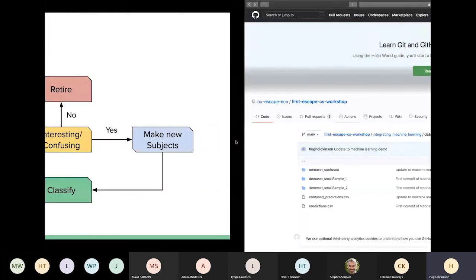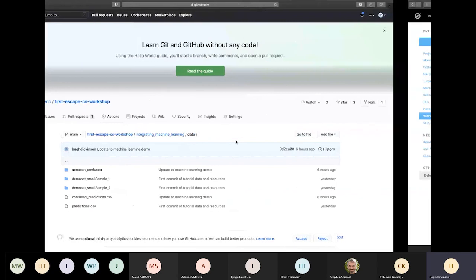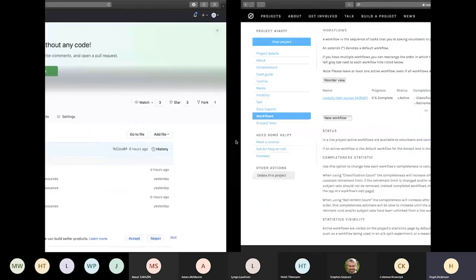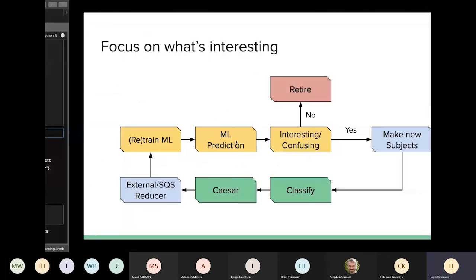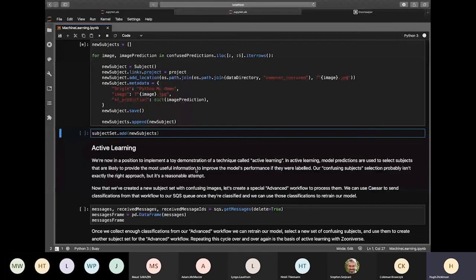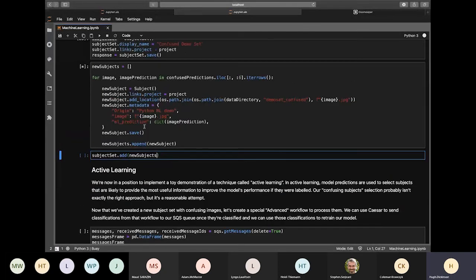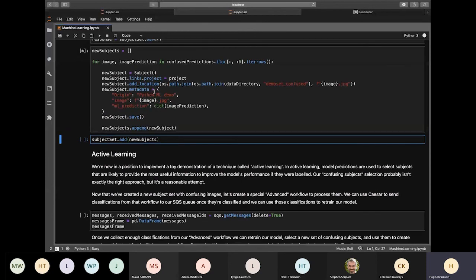This is just a toy example. Where's my code? This is just a toy example of how you might set that up. This is taking a long time. Okay, so let's imagine that we've created our new subject set and we go away and do the classifications and label them, and Heidi has corrected the mistakes that it made.